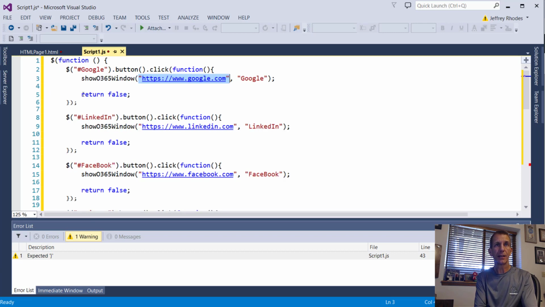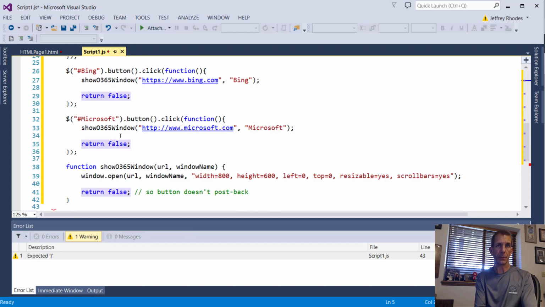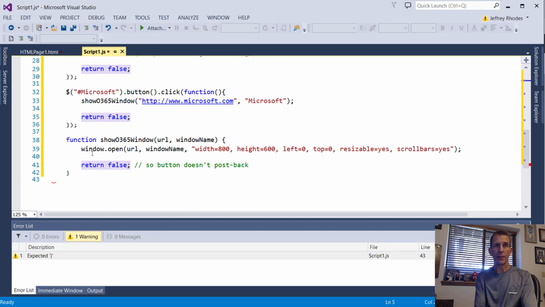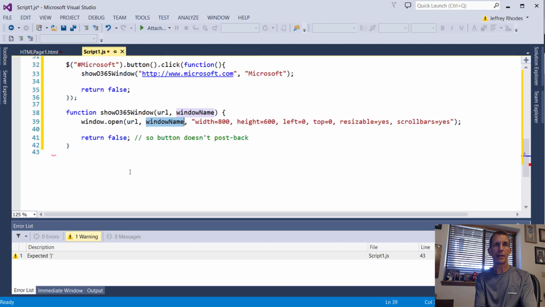And then we have this return false. And the reason, as I mentioned, is that's what keeps the page from reloading. So you can see each one of these does the same. We got the LinkedIn, got the Bing, and then this also tries, just to be doubly sure, we show Office 365 window. We have used the window.open, the URL, and then we put some styles. That's the width, height, left, top, and everything. Return it again.